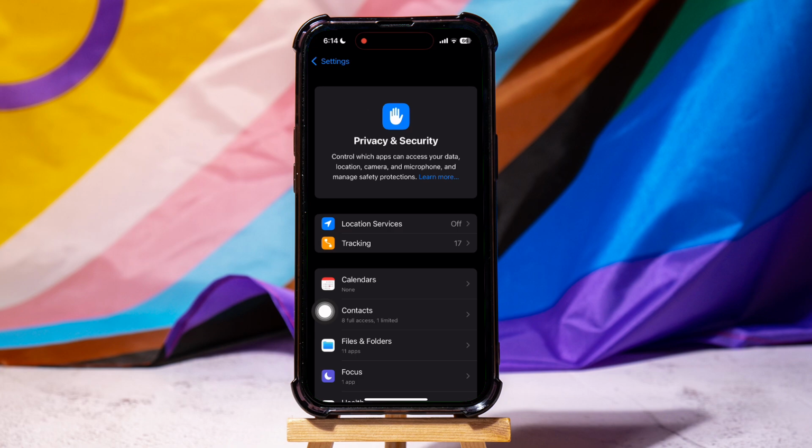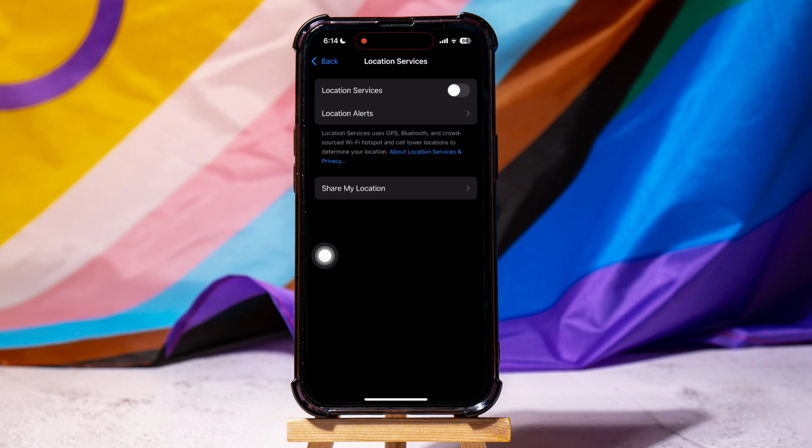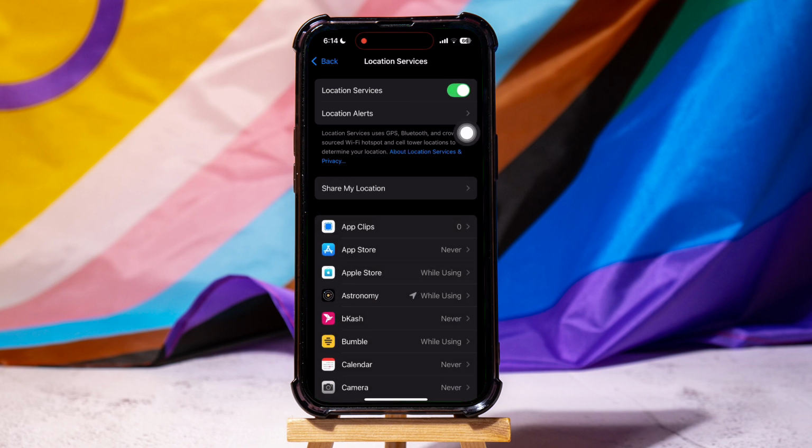From here, you can control which apps can access your data, location, camera, and microphone, and also manage protections. Tap on Location Services at the top. On this page, turn on the Location Services option as shown.